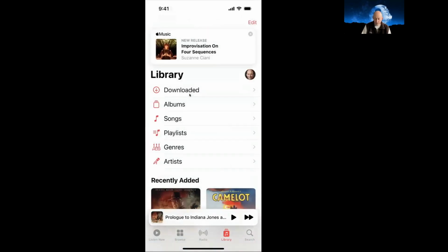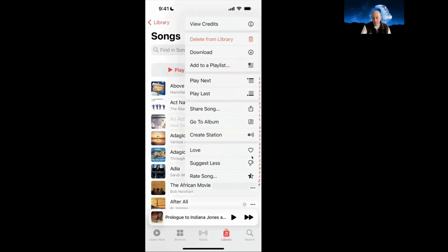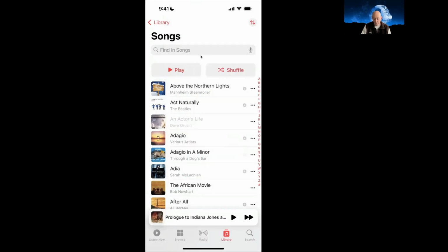You can view them by albums. If you look in your music library generally at a list of songs, any song that has this little downward pointing arrow to the right of it means that this song has been downloaded and it is on the device. If I wanted to add a song that's in the library to my device by downloading it, for example, here's Adagio in A minor, there's a little 3-dot button over here on the right, which I can tap. And then near the top of this menu, download this song to my phone.